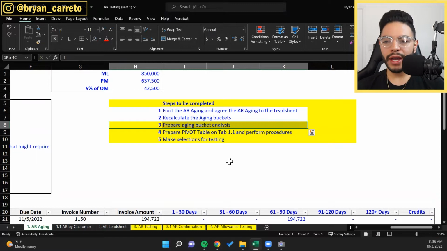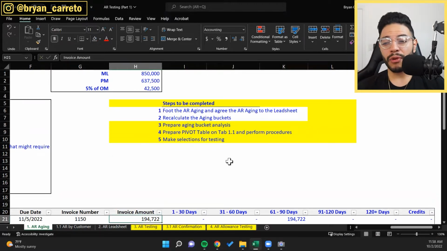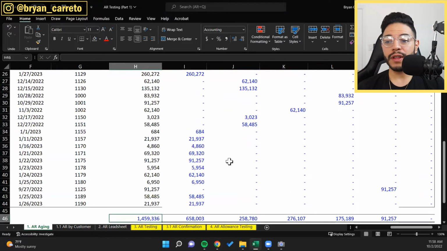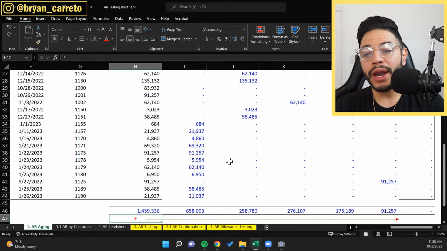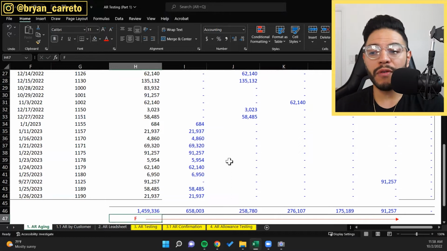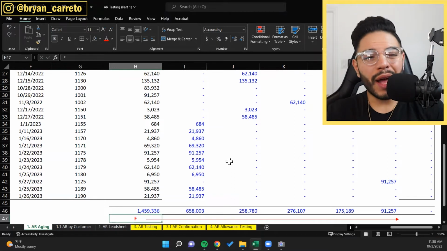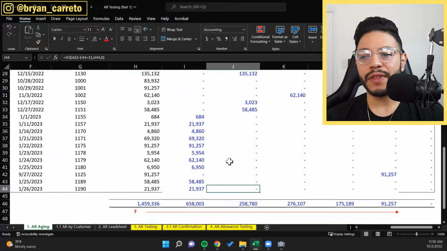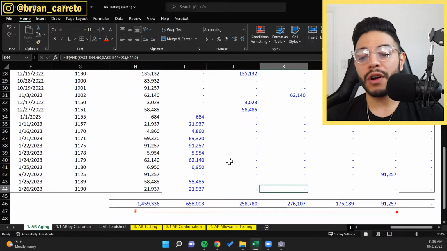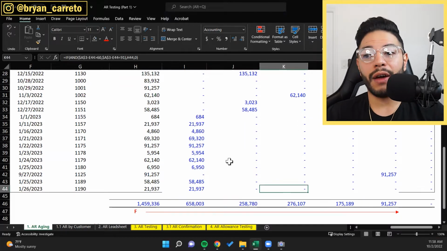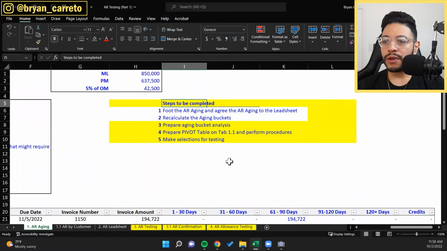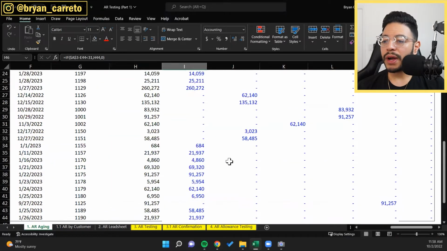The best thing about having an AR aging is being able to review the aging buckets and see how AR is really performing, and see what else you need to look into from an AR collectability perspective, which we're going to cover in our AR allowance testing. What type of things you need to start looking into, what type of questions you can start formulating for your client to understand how the AR is performing. So now that we did the aging buckets, the aging bucket analysis is going to come.